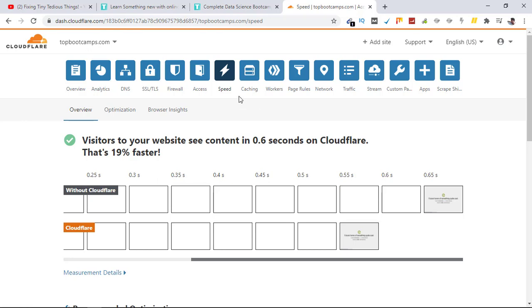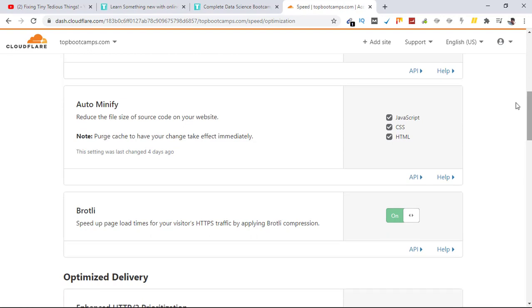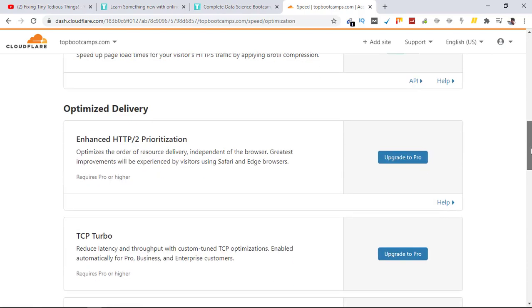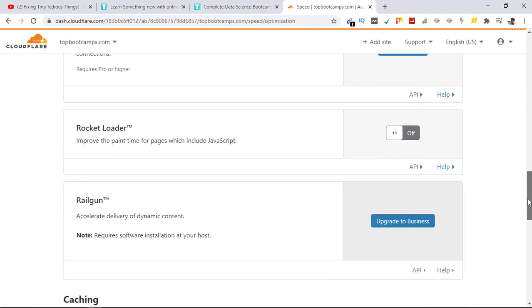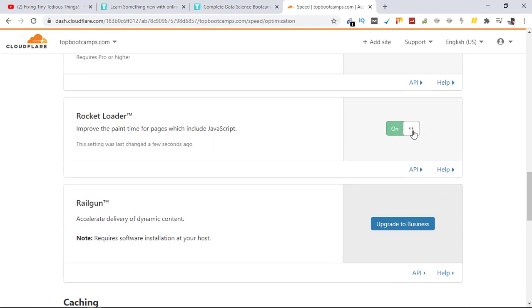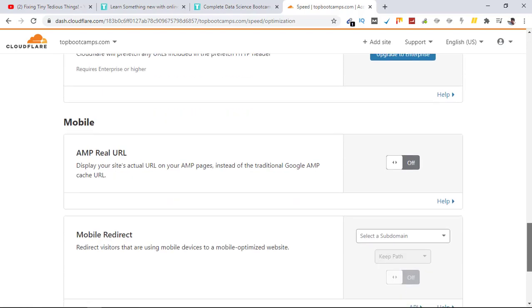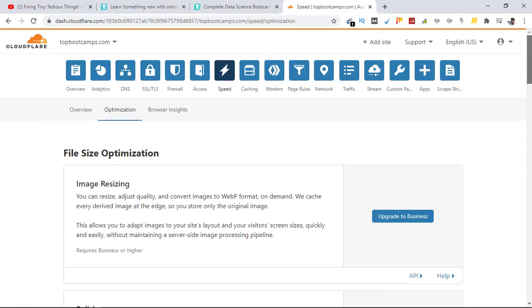So here is what you need to do. Click on the speed tab and click on optimization. Make sure your JavaScript, CSS, and HTML, these three boxes are ticked. And also, make sure you have Rocket Loader on. This will make your website load way, way faster. This one is particularly good for those websites that are not CMS based.